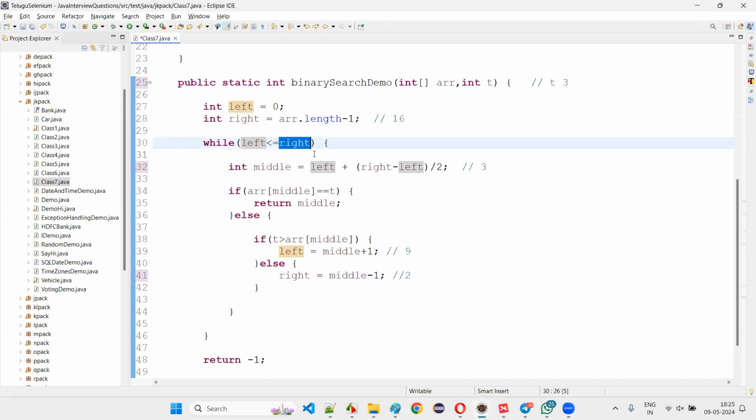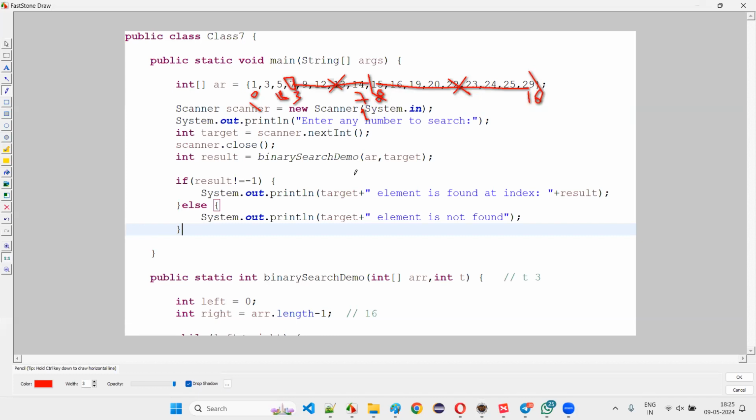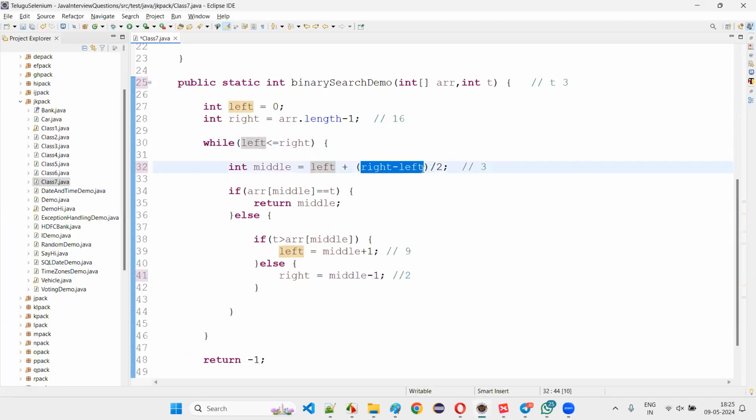Right is 2. 0 less than 2 is true. We'll go inside that. Middle is equal to left plus (right minus left) divided by 2. Left is how much? Left is 0. Right minus left is how much? 2 minus 0 is 2. 2 divided by 2 is 1. 1 plus 0 is 1. So middle index will become 1 now.